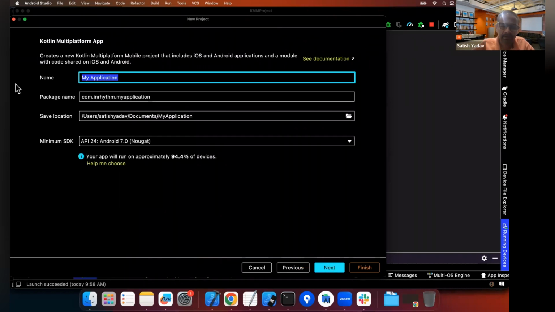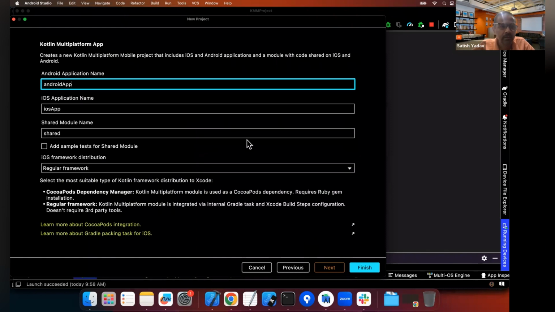Give a name to my application, let's say demo, with whatever package name you want. It says minimum SDK for Android 24, and that's fine because it covers almost 94% of the devices. So you're good with that.